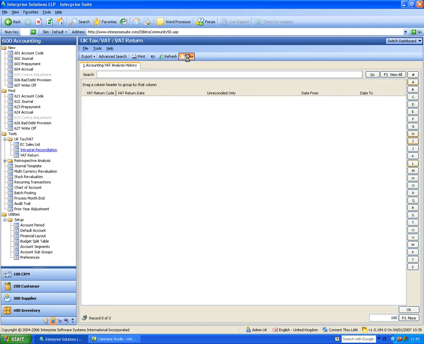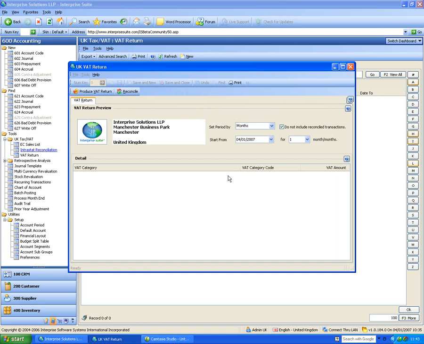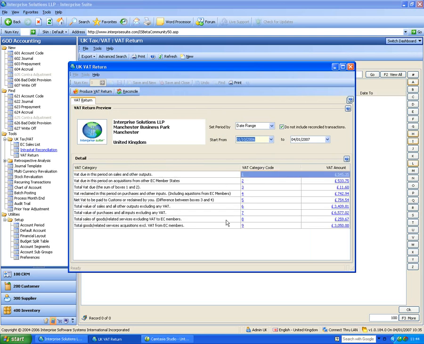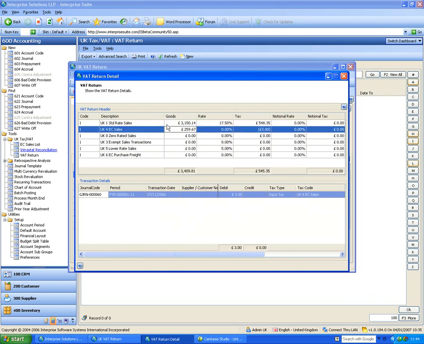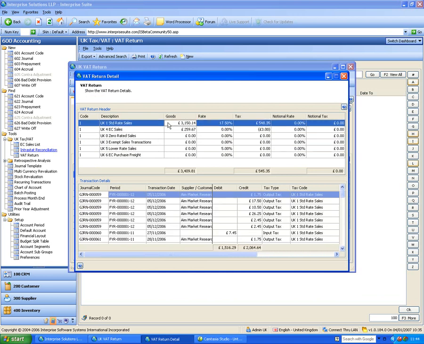Same on the VAT return. So if I do a new VAT return, I'm going to do it by date range to make sure I actually get some transactions in here. Do not include reconciled transactions. Produce the VAT return. And essentially what you can see is the normal familiar 9 boxes. You can drill down on any particular box to see what makes up that figure, the £545. We can see that it comes from standard rate and EC sales. If I highlight standard rate, you can see all the individual transactions behind it.